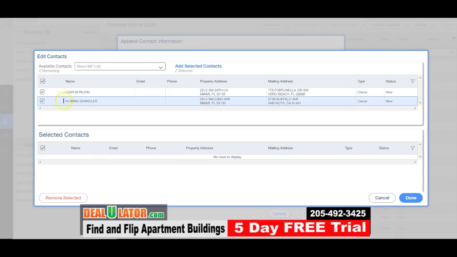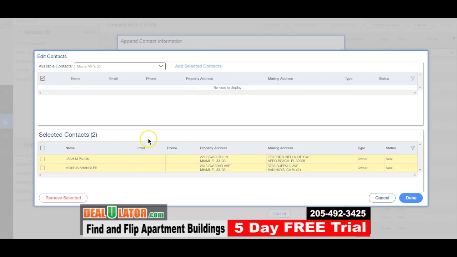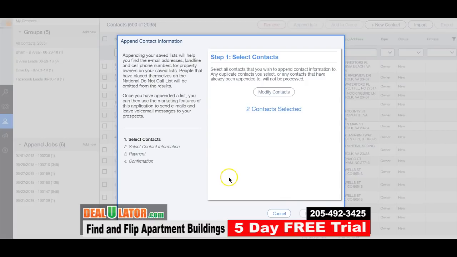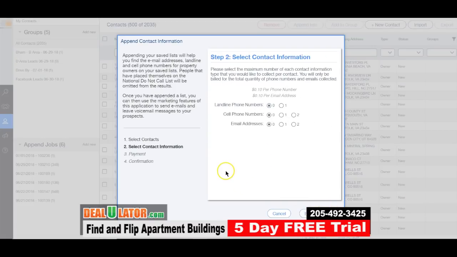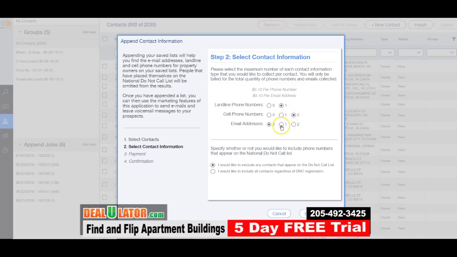I select this, which selects all of them, which you can select individually if you want, but I'll select both of them. Hit add, and then hit this again, checked all. So boom, 2 contacts, hit next. All right, so 1 landline, 2 phone numbers. I'll just do 1 email address, or you can do all. It's up to you on what you want to select.